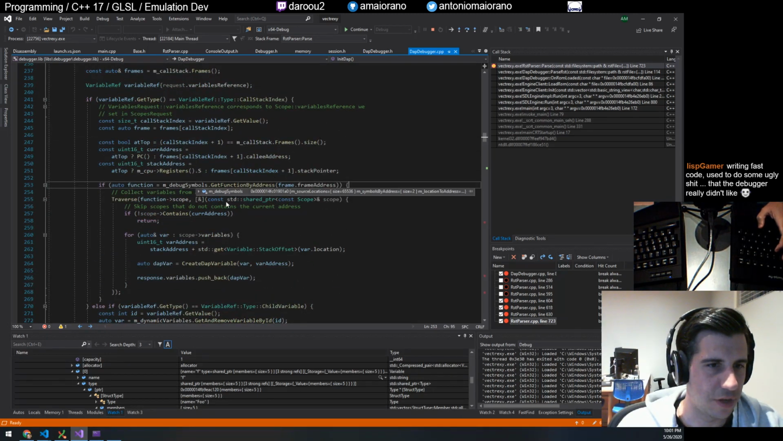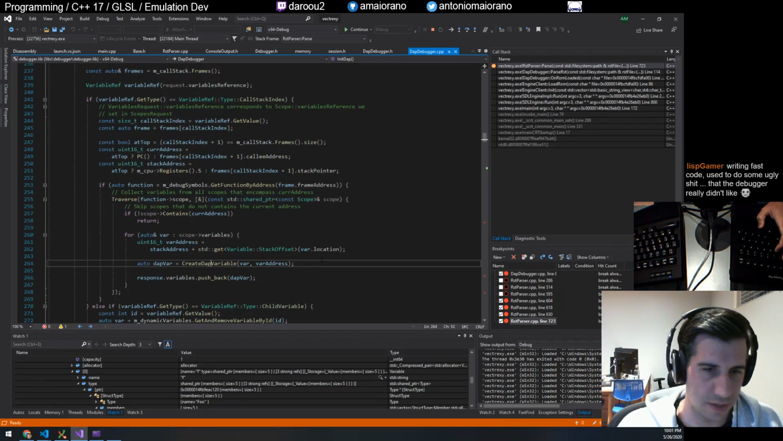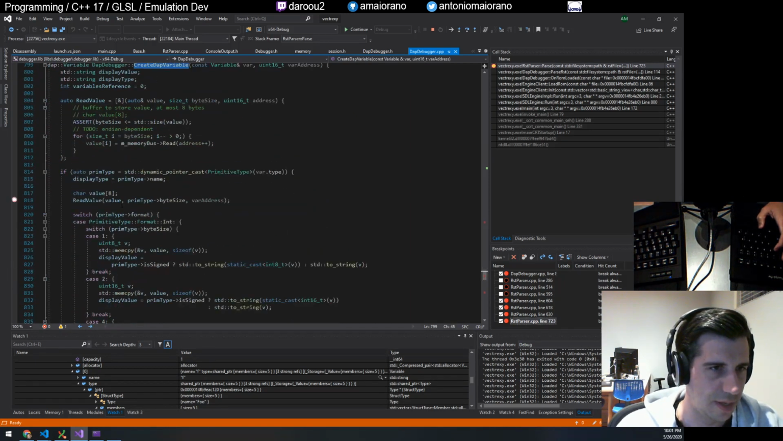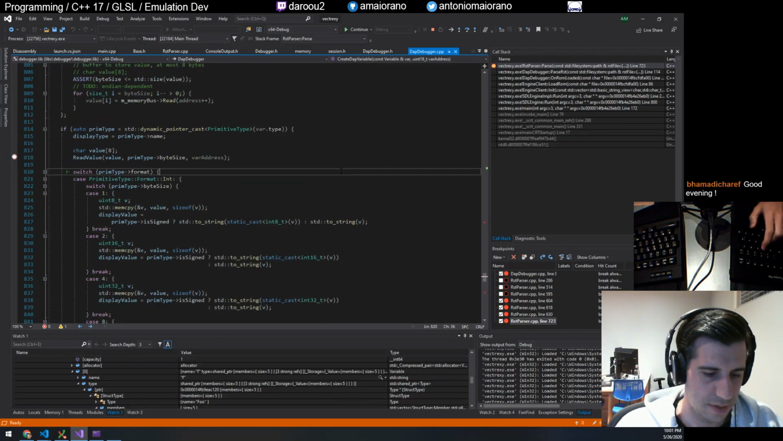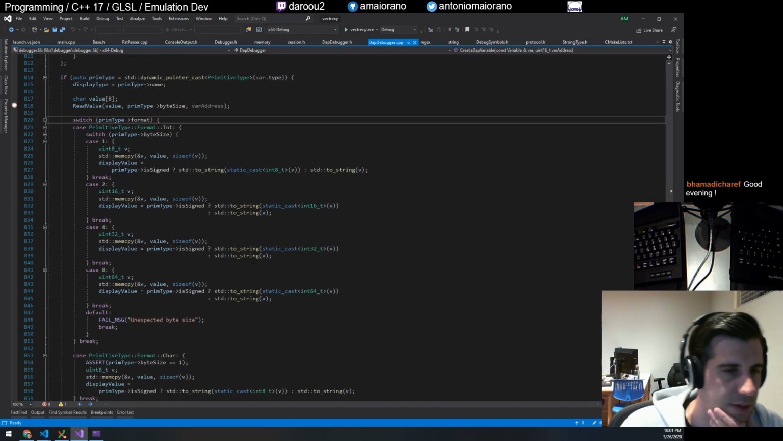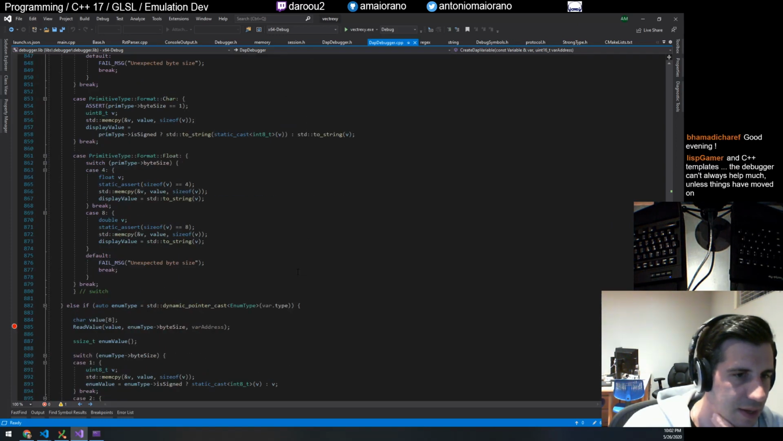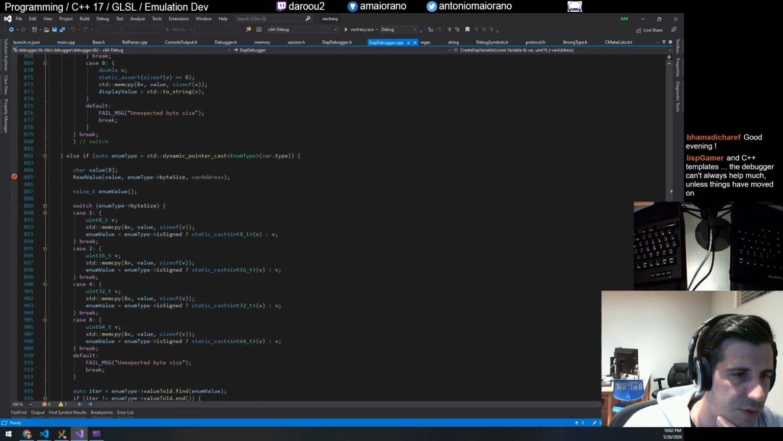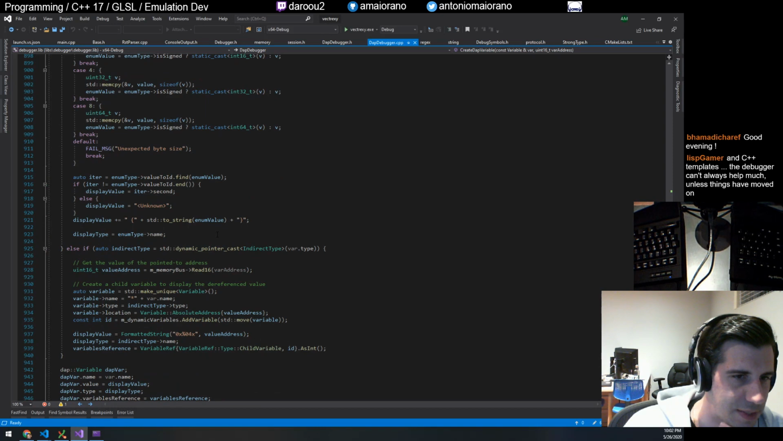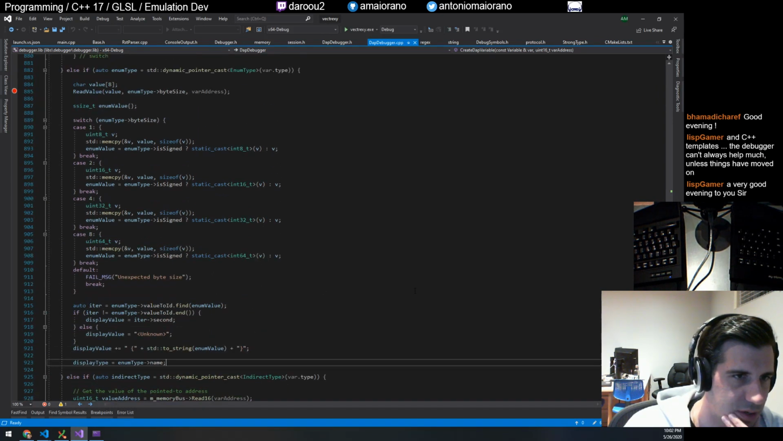So yeah, I'm gonna fall into this piece of code and I'm gonna call create DAP variable. We're gonna come in here, and in my case, it's not a primitive type, and it's not an enum type, it's going to be a structure type. That's basically what I have to deal with here.